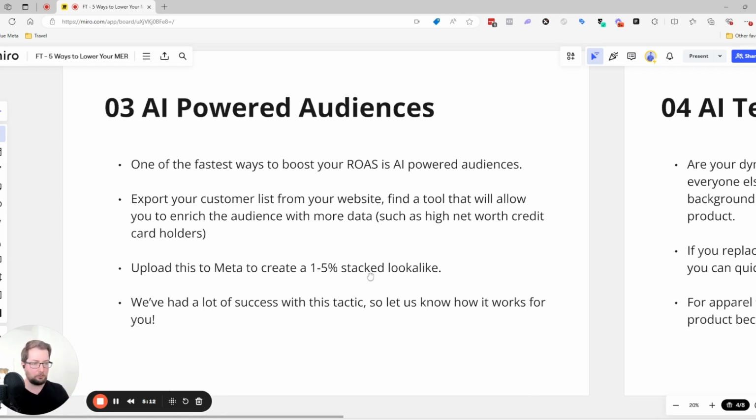This is more of a quick win here. So, AI-powered audiences. We see a ton of success with these. Let us know in the comments if you've tried this or if you've had success with it. The steps are pretty simple.